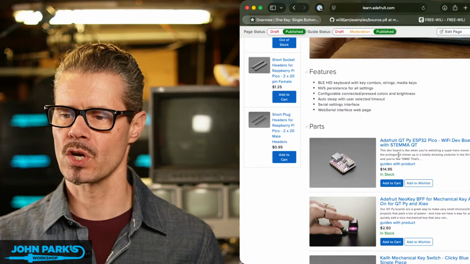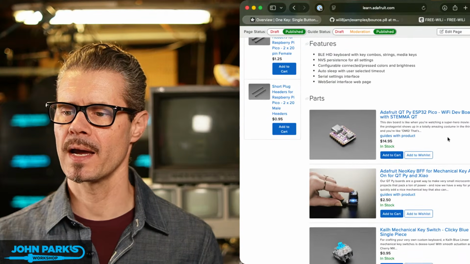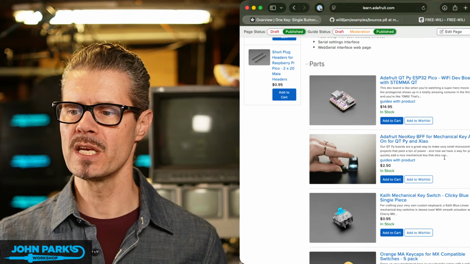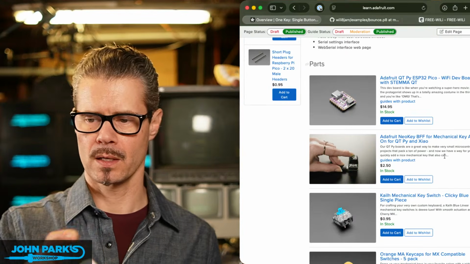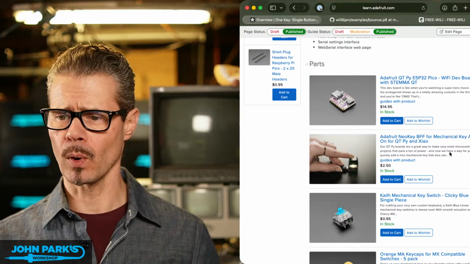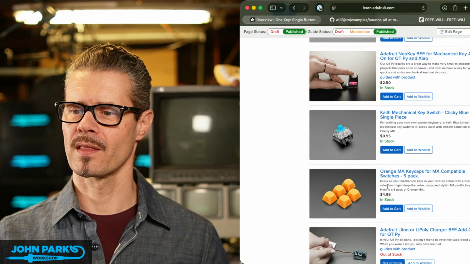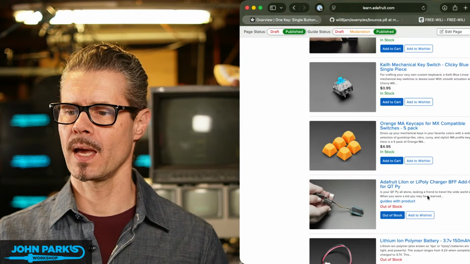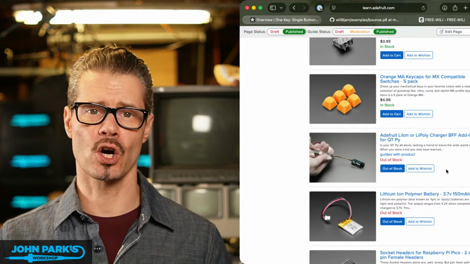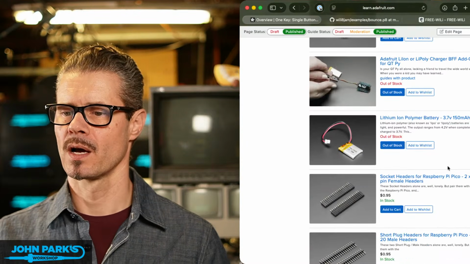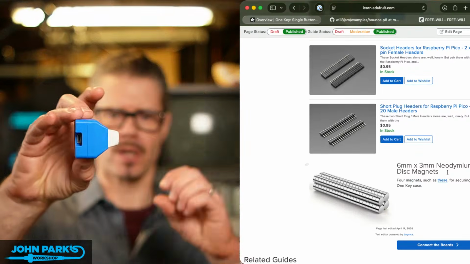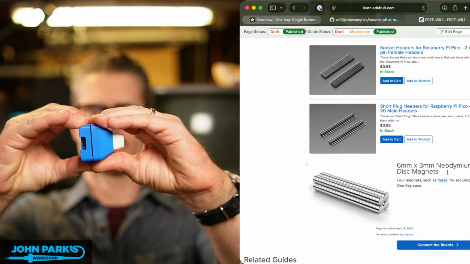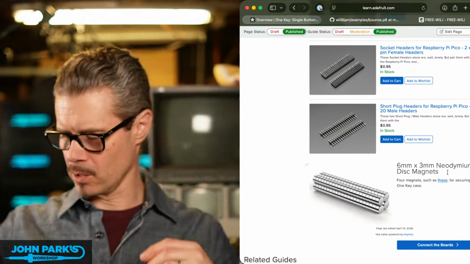So here's the parts you'll need: CircuitPy, the BFF for NeoKey, gives you a little mechanical clicky key switch. You want a key switch, some keycap, and then the LiPo charger BFF as well. Battery, and then some headers, and I also used some magnets to hold the case together there, so it snaps together with magnets.